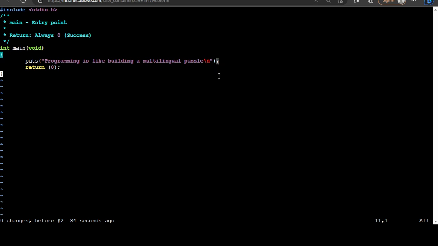Now after that, you can see at the end of the puts function I have a semicolon. In the C programming language, every statement must end with a semicolon. The semicolon is used to show that this is the end of the line, the end of the statement. The semicolon terminates the statement. It tells your compiler that this is the end of this particular line. Anything after this will begin on the next line.